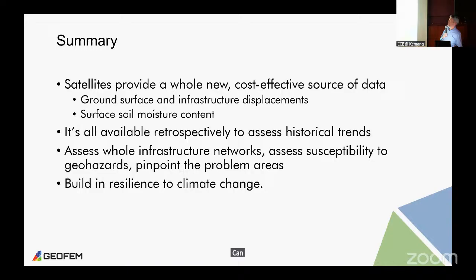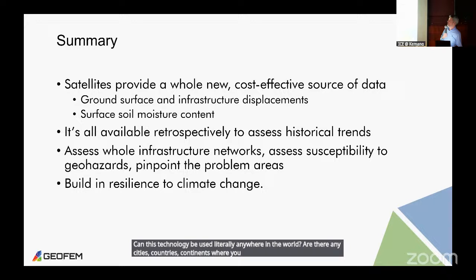Can this technology be used literally anywhere in the world? Are there any cities, countries, continents where you'll get significantly better data? No, it is literally anywhere in the world.